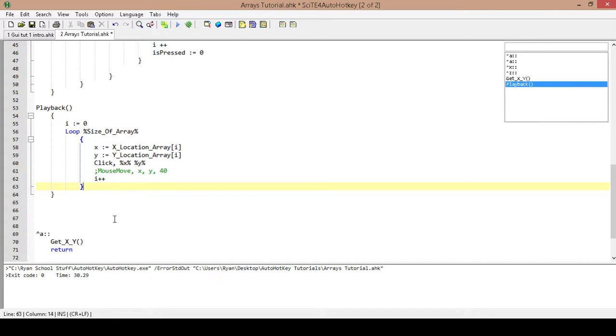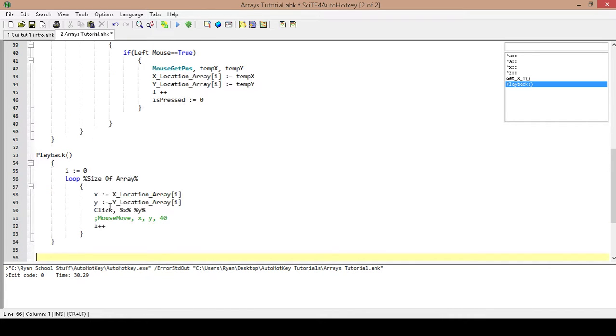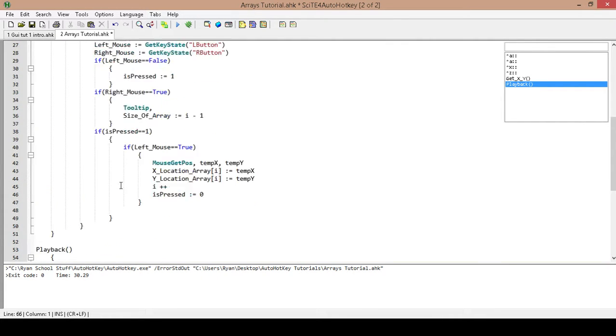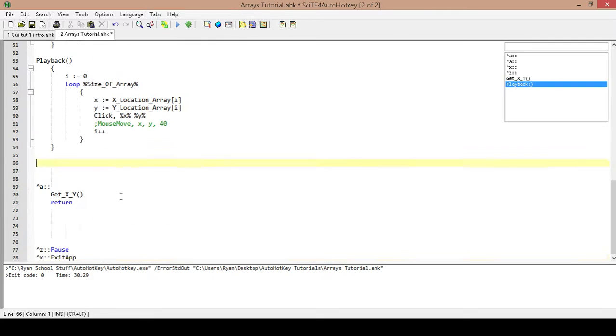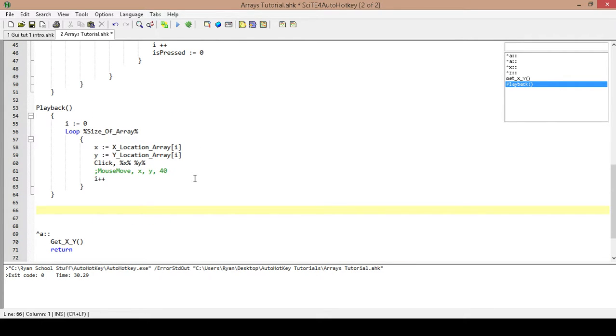And let me see. Okay. I think that looks okay. I think that's okay. We'll find out in a few seconds. Okay. So let's say that we don't just want to run this once. Let's say we want to run it again.